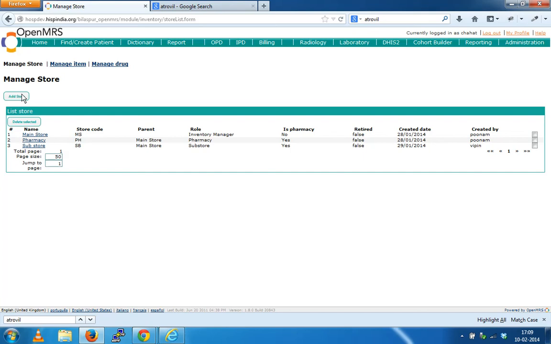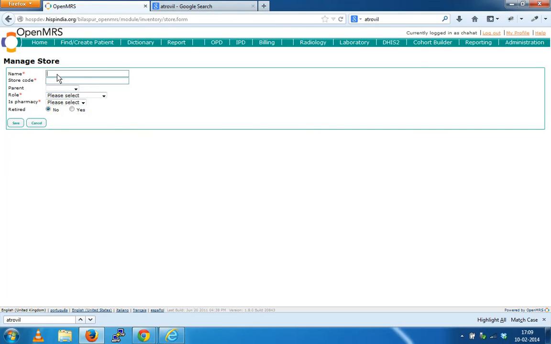Now it is very important also to see if the store has not been created before. Say for example, main store, pharmacy, sub-store is already created in the system. So for creating a store, the name of the store is important. Say main store 1. The store must also have a code, say MS1.